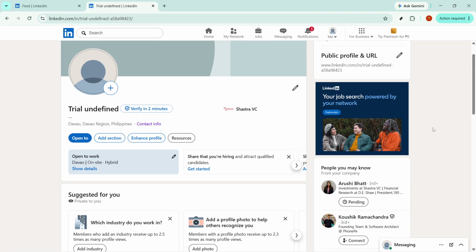To begin, open LinkedIn and go to your profile. This is a good starting point because it helps you to access the part of LinkedIn where your connection activity is easiest to review. Once you're on your profile, take a moment to make sure you're signed into the correct account and that the page has fully loaded.